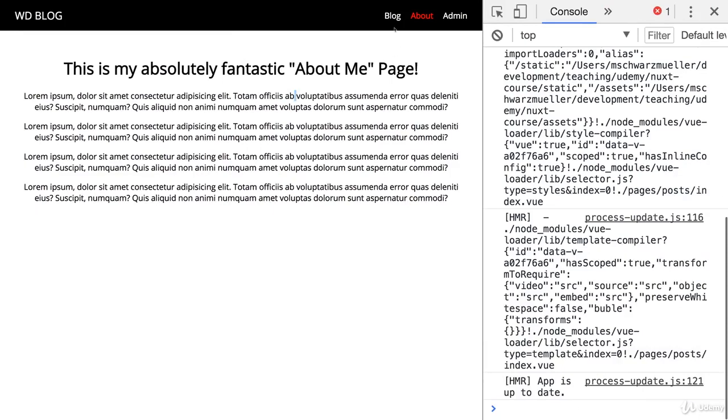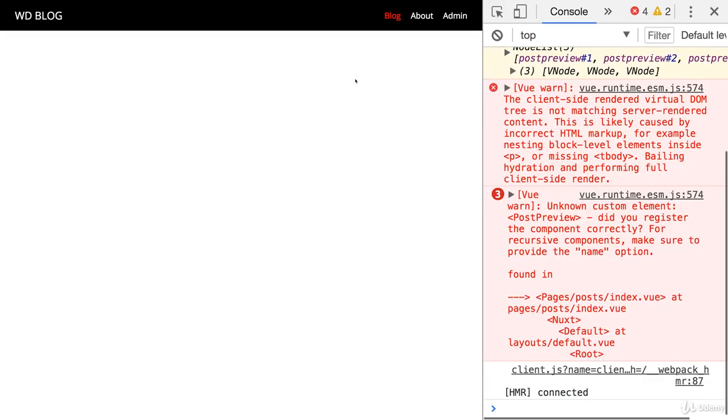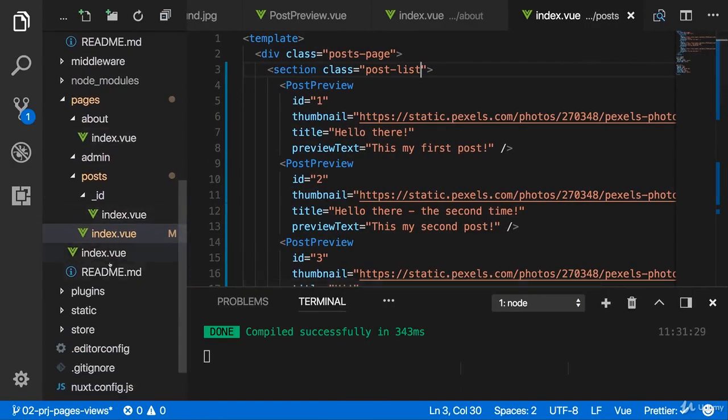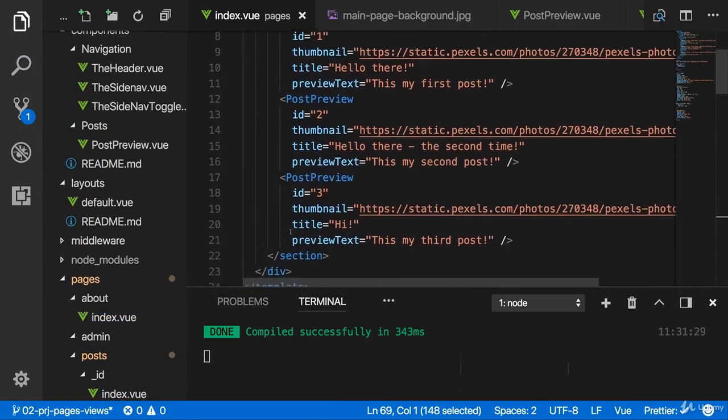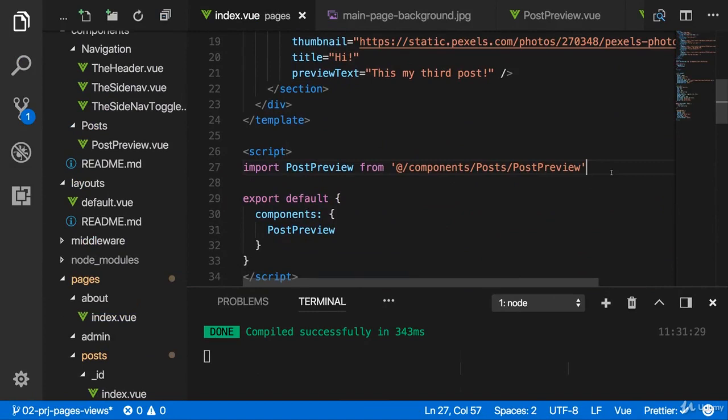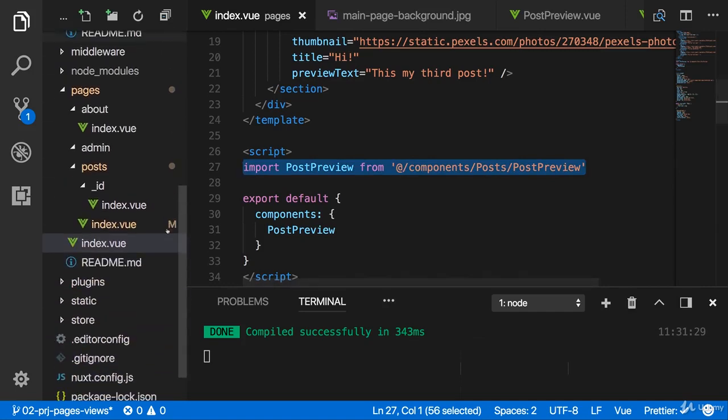With that, if we go to the blog page now and reload it, we actually get an error that post preview is an unknown element. And that makes a lot of sense because we're not importing it. So let's go back to the index.view file in the pages folder and let's grab that import pointing to post preview. And now here we see the advantage of that @ sign. We won't need to adjust it even though we move into a different folder now.